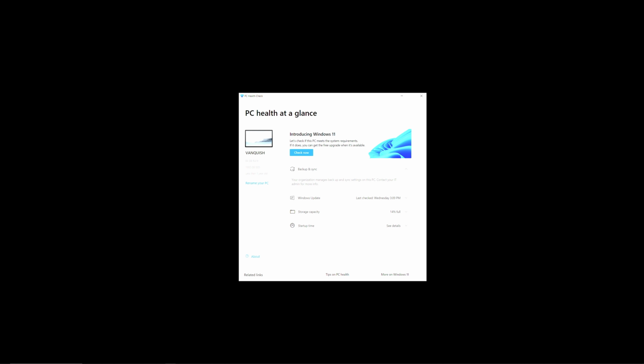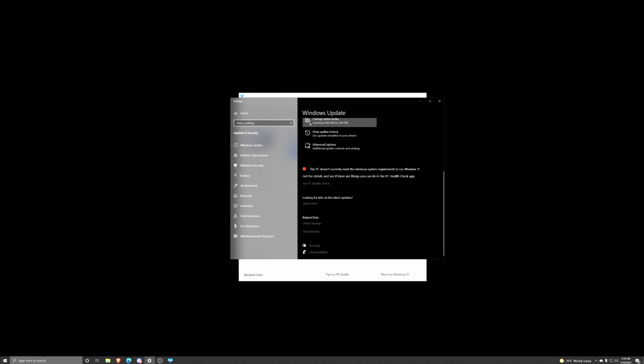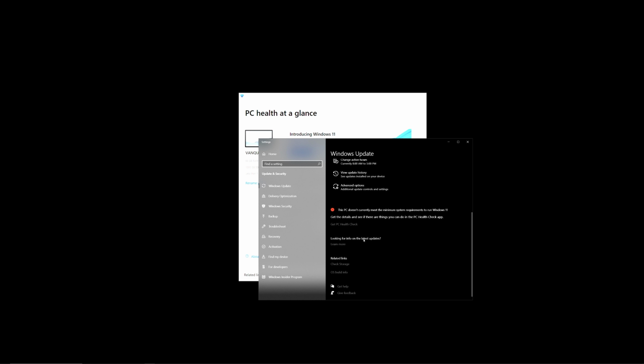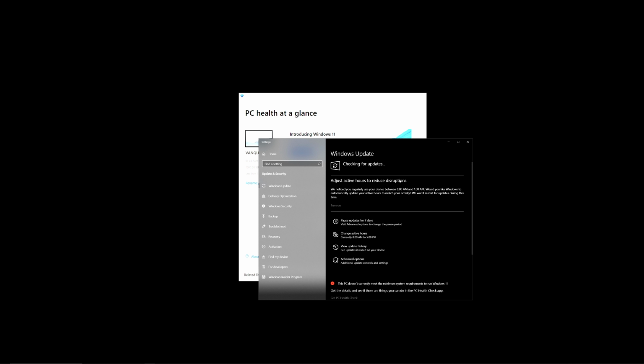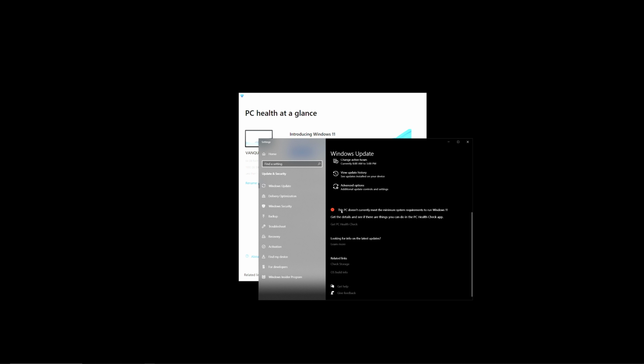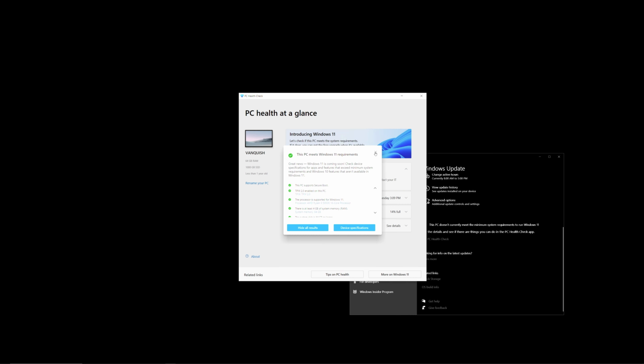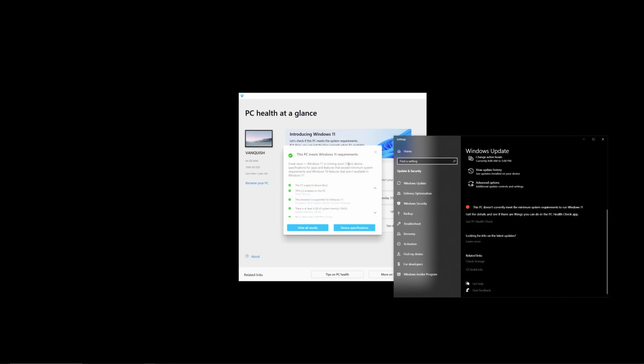We then launch the Windows Update, and just check for updates, see if this updates or not. May take a few seconds to kind of spin through here. And if we scroll down here, it still shows me as this PC doesn't currently meet minimum system requirements to run Windows 11. That's very weird, as here it says it does. Here it says it does not.